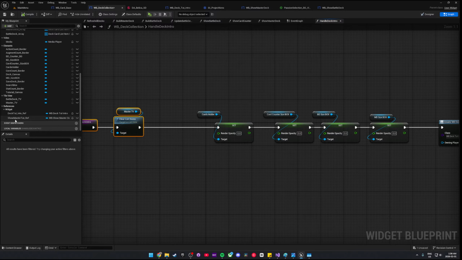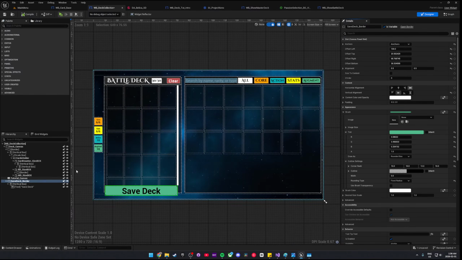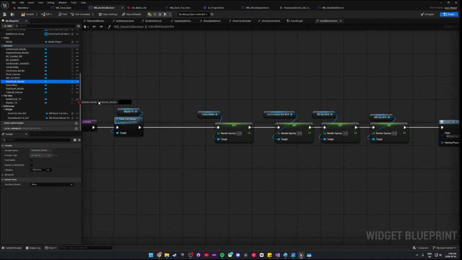Huh, why don't I see it? Let's make it a variable. There you are. Save deck border.